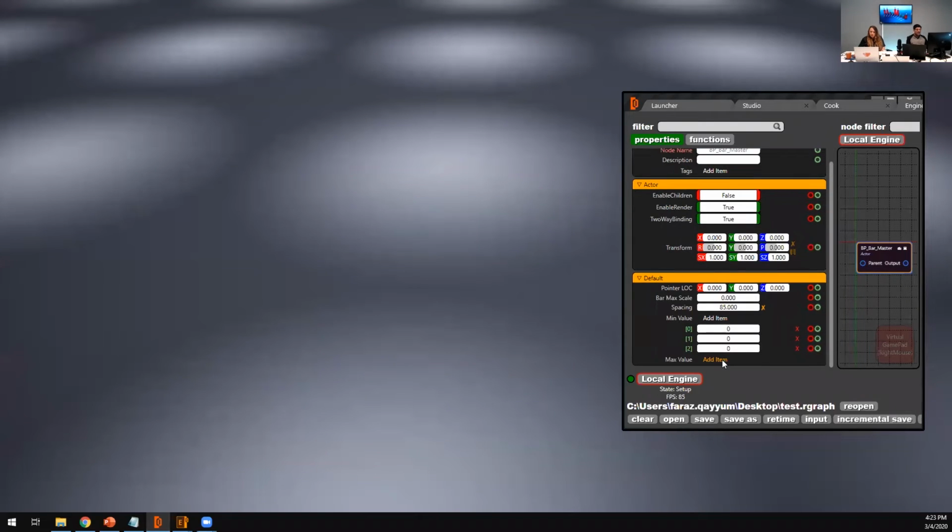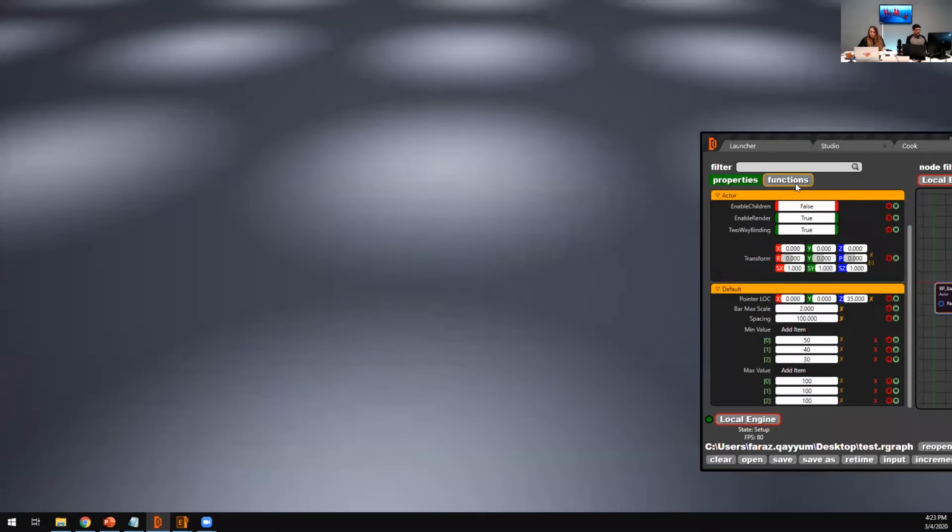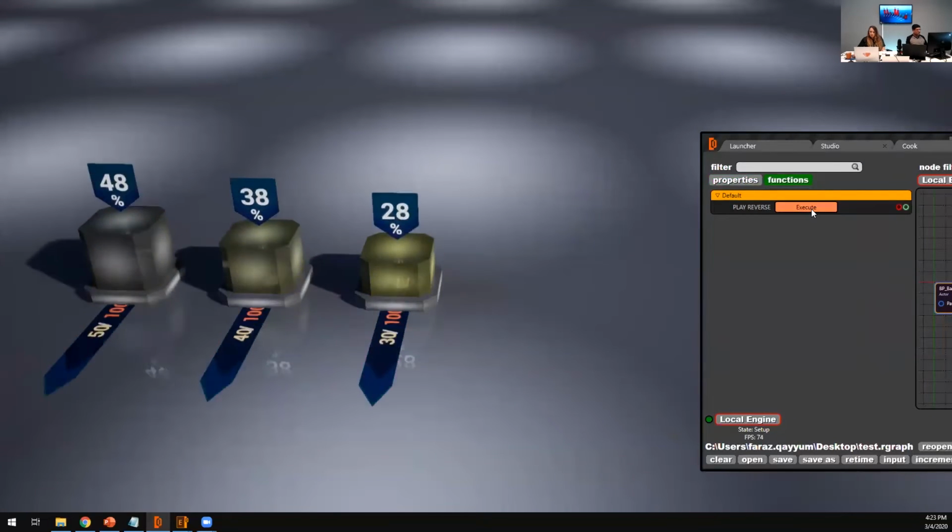3, and definitely we need to match the maximum also. Number 100 maximum, 100 maximum, 100. Make it from 100, I will get 50, 40, 30. And spacing is whatever, 100. Bar scale, it's up to you, make it 2 or something. And pointer location, I remember 35 from the last paragraph. Here we go.